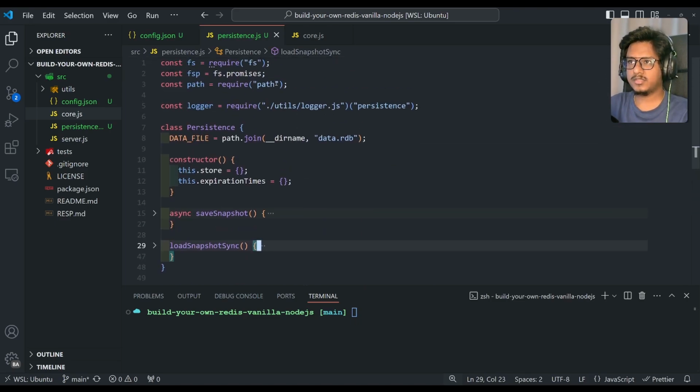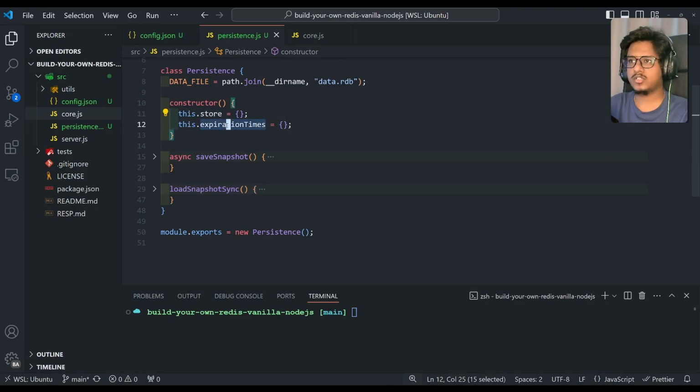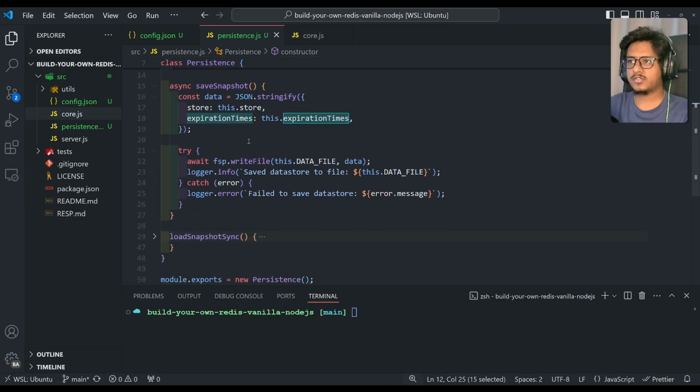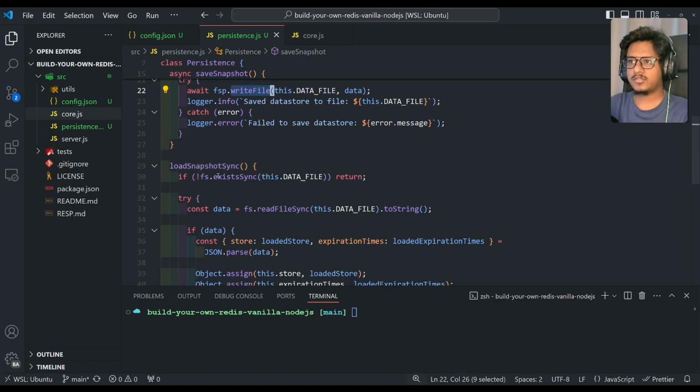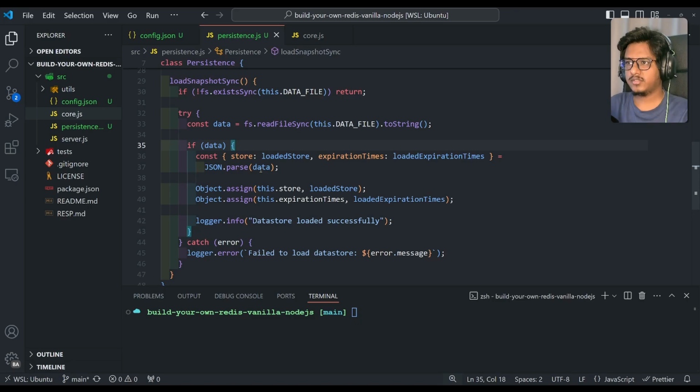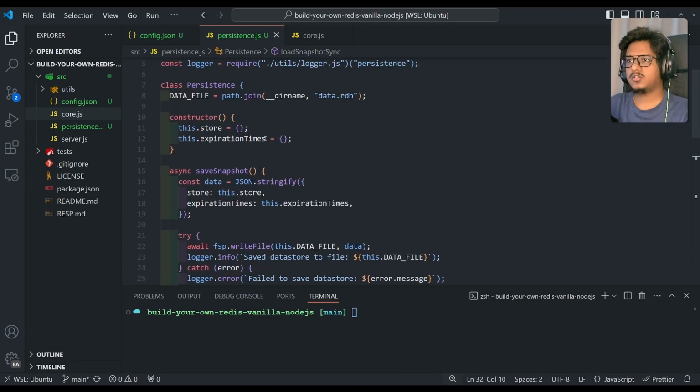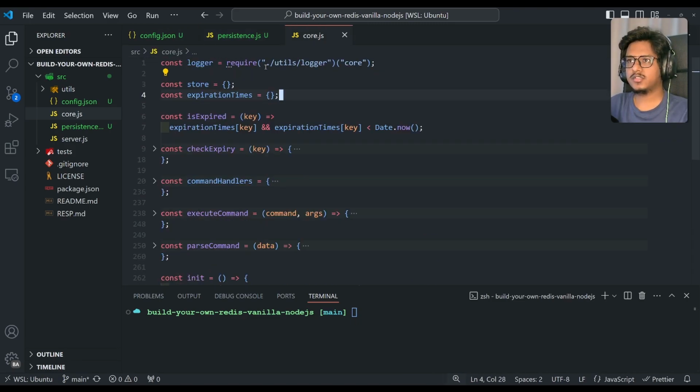So to sum it up, persistence class, two variables, store and expiration times. Save snapshot: get the in-memory store values, save it in JSON format as a stringified version, and just store it in a file. That's it. Load snapshot: read the file, if it doesn't exist, just ignore. If it exists and the data is there, then we'll try to parse it and extract store and expiration times and merge with the in-memory this.store and this.expirationTimes. Simple. Okay, now that we have completed persistence, let's move on to core.